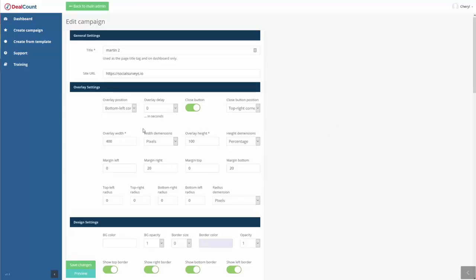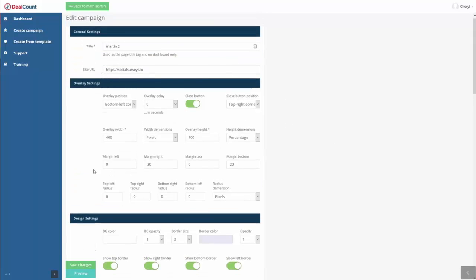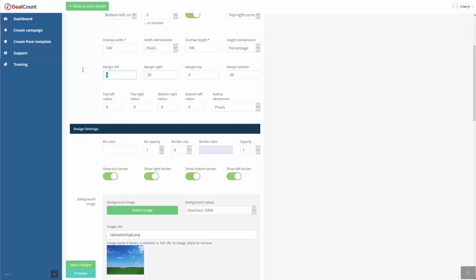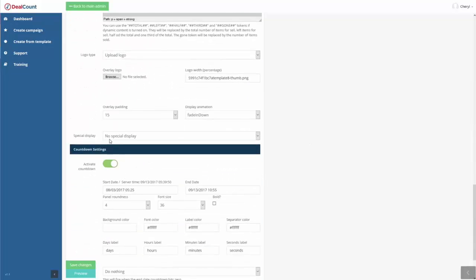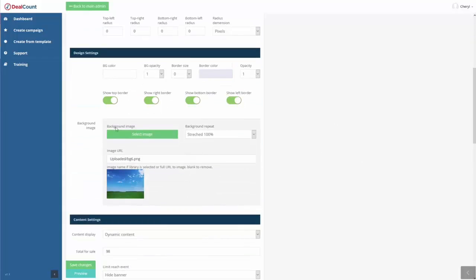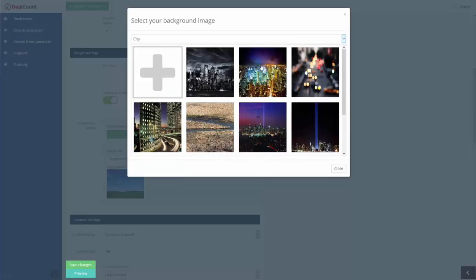So let's say you want to be more aggressive with your scarcity, you could go up here and set the width to be 100% width, 100% height, and just turn off all the margins, set them all to 0, and then we go down to special display. If you turn that on, it will now work as an exit pop-up, so when someone tries to leave, they will get the full overlay, and we'll change the background image as well just to show you that part in action. Let's pick one of these city ones because they can be quite cool looking.